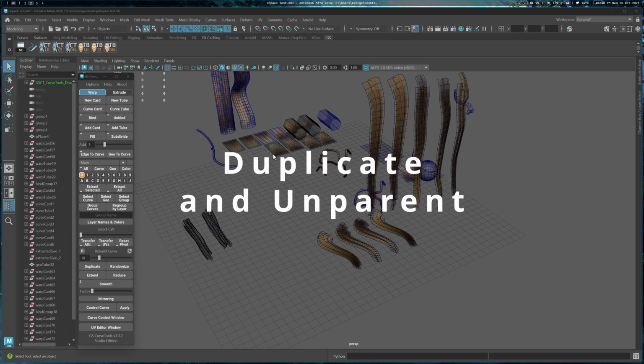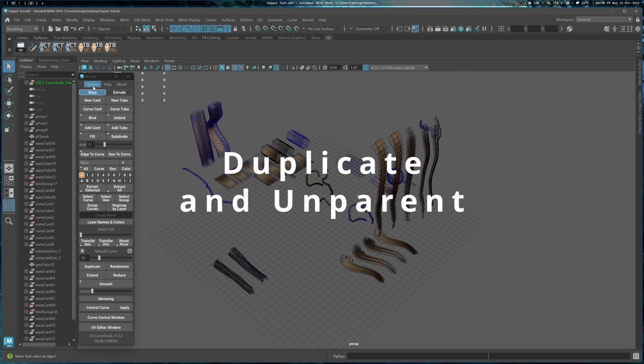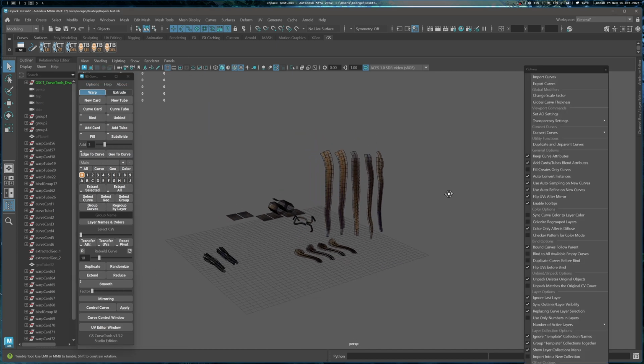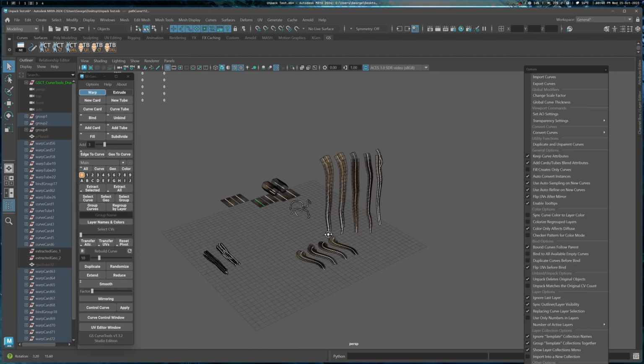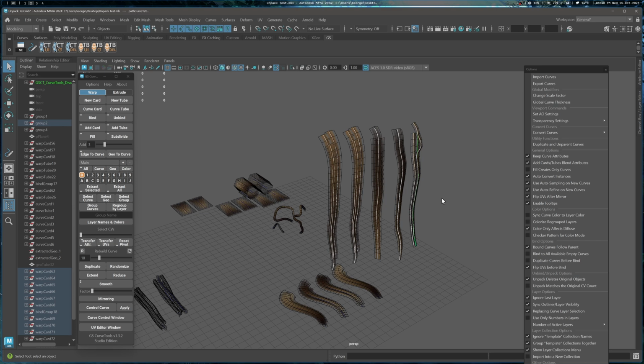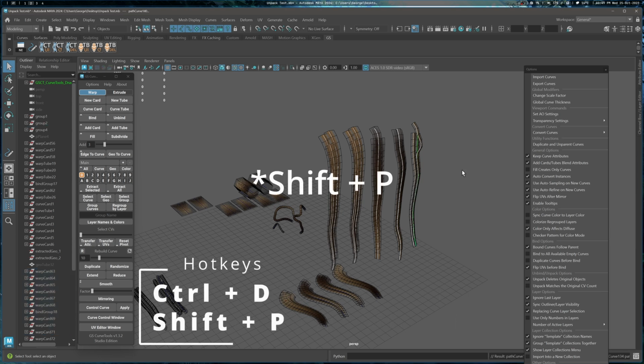Now, another new minor feature, I would say, is the option to duplicate and unparent curves. Sometimes you want to use those curves that you have over here in some other project. I mean, not the procedural curves, right? The curves themselves, just normal Maya curves. You want to extract those curves from those objects, and you want to export them or maybe do something with them. You can either do Control D, Control P, right?